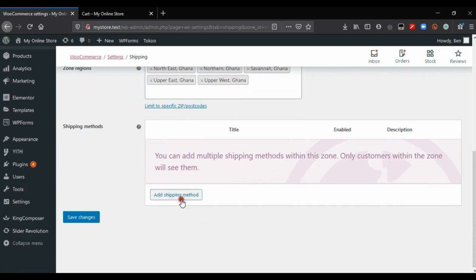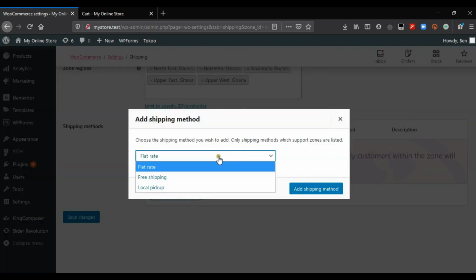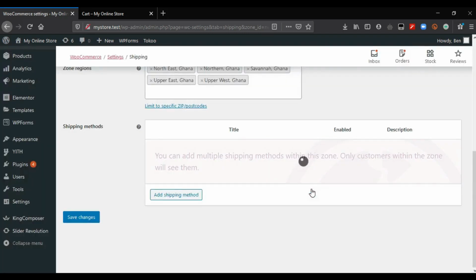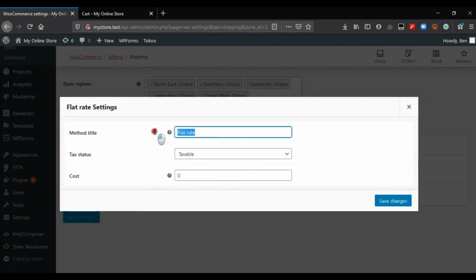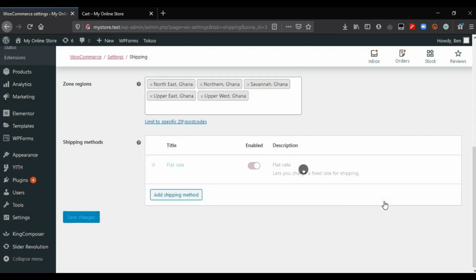So we can now go to add shipping method and choose. From this we can choose flat rate and go to add shipping method. Then we should edit this. So the title could be anything. We have by default flat rate, non-taxable. Then what's the cost of this flat rate? So let's say that you want to charge all these regions in this particular zone a particular amount of money. This amount of money, then you save the changes.